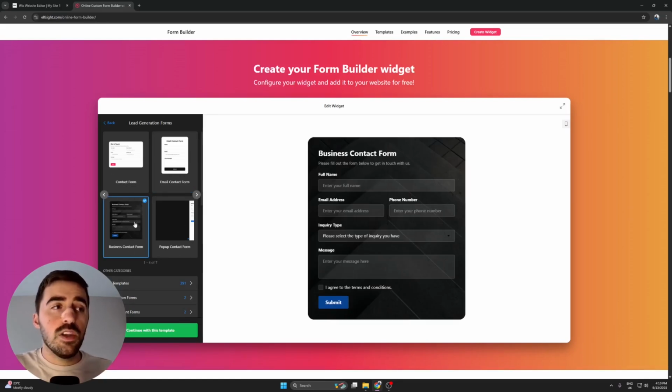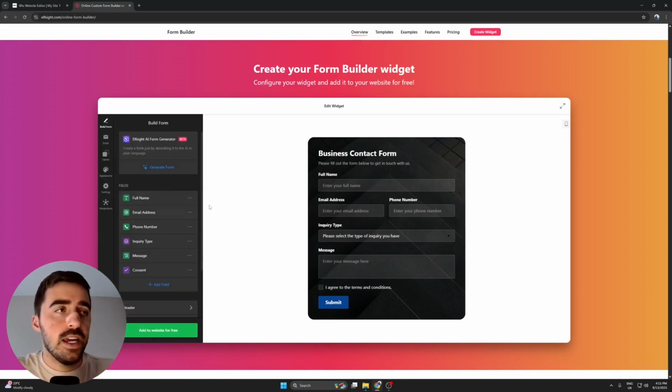In my case, I'm going to go for the business contact form right here, and then click on continue with this template in the bottom left corner of the screen. Then you'll be taken to this page right here, which is where we can start customizing your lead generation form to your liking. The first thing you want to do is go ahead and build out the form.